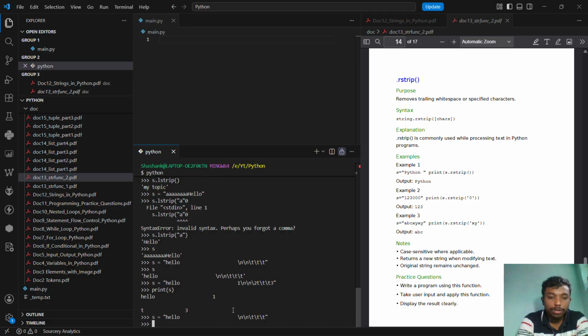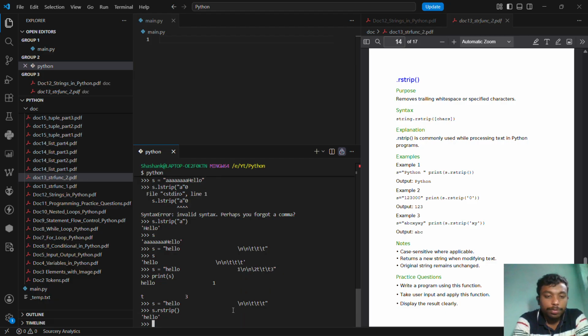Now let's do it for this. Now if you try s.rstrip, it will return hello. Basically it removed all of the trailing white spaces from the right side of the string, or the end of the string. So these two commands, lstrip and rstrip of the string function, are really useful to remove white space, and they will be more useful while you are doing file handling, writing and reading text documents using Python.